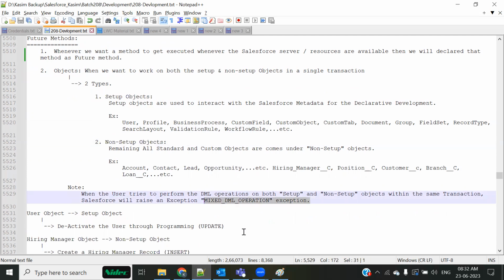Mixed DML operation exception. In the interview, they would ask, have you ever encountered mixed DML? What do you have to say to them? Yes, of course. Although I never get this exception in my real-time work, because I know I have not made the mistake by which I would get this error. But let me tell you what it is. You wanted to know what the mixed DML exception error is? Let me describe.